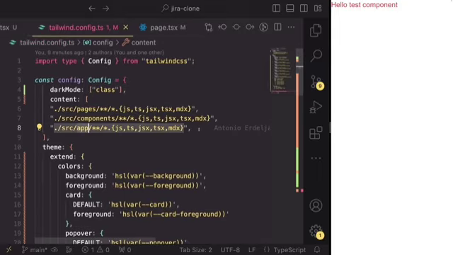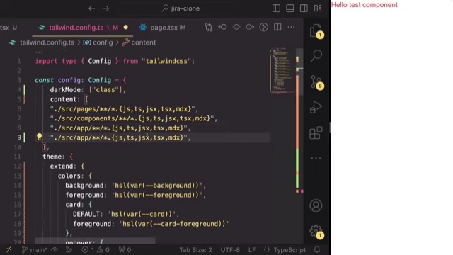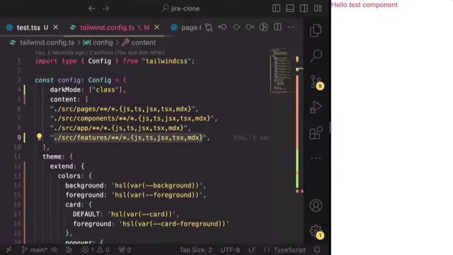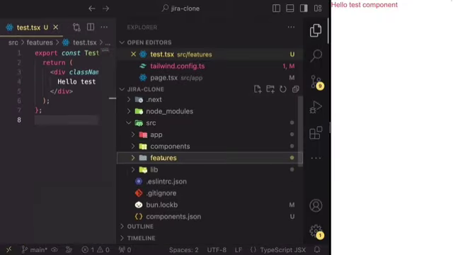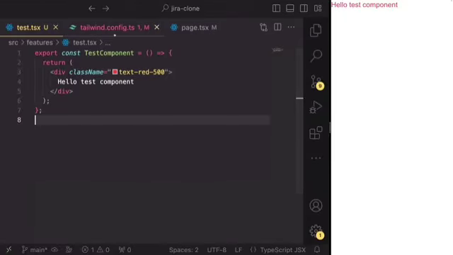So we have to ensure that we do one important step here, and that is to copy and paste the line here and add features inside of here. So now we are 100% sure that all Tailwind we write will be supported inside of this features folder right now. So we don't really have anything important at the moment here, but we will have later on.